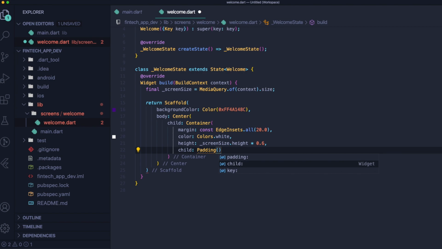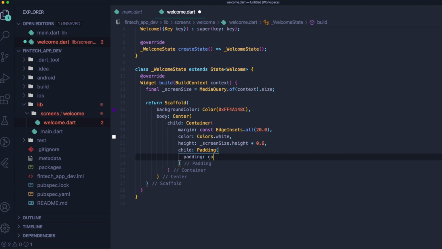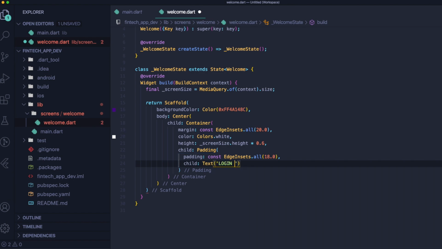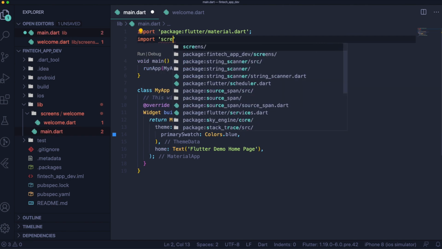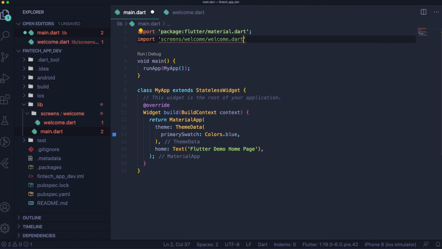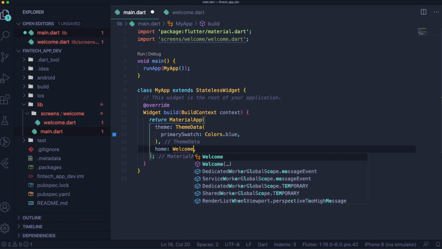And after that, let's define child, which will be padding in our case. So let's define some padding. Let's make it 18. And the child, let's set it to Text right now, because we didn't manage to create our login form yet. So to have anything, let's leave the text with login form.